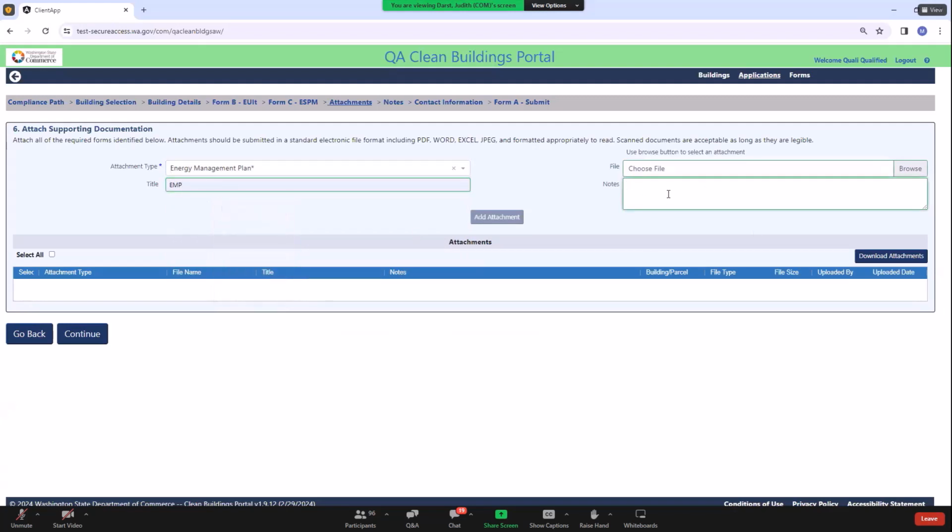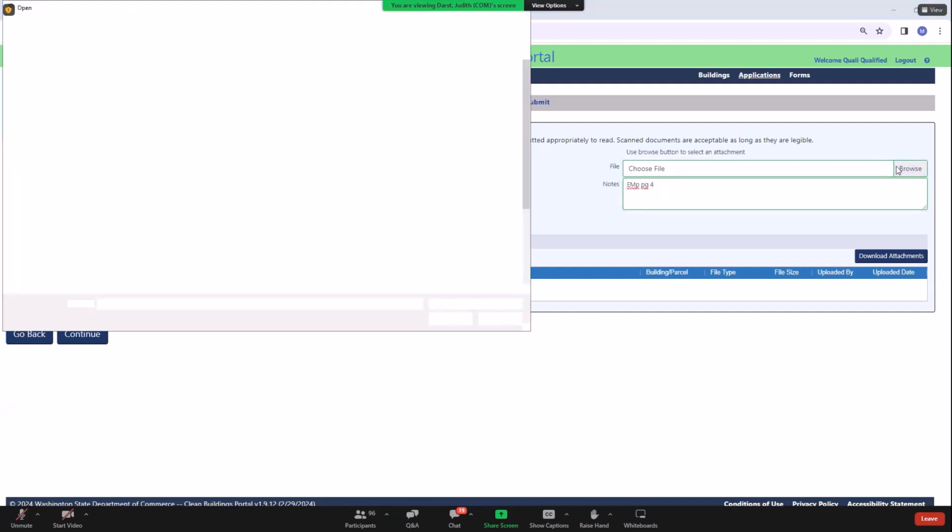There's also a notes field if you want to leave notes to your team members and collaborators, or Commerce Review team. These notes, EMP page 5 is very important, or 4 is very important. And then browse to choose the right document.